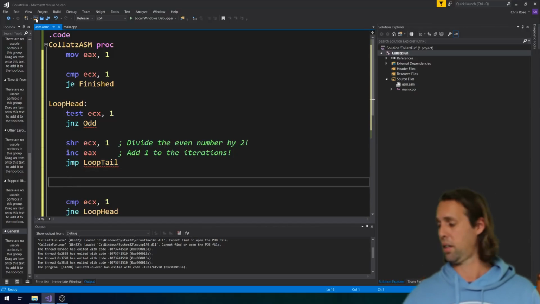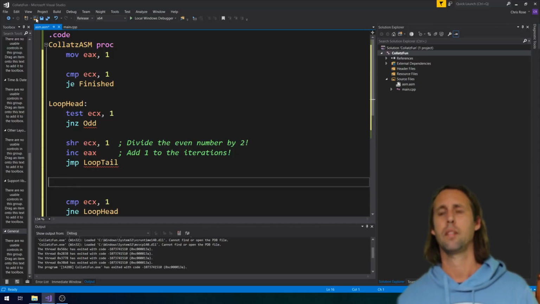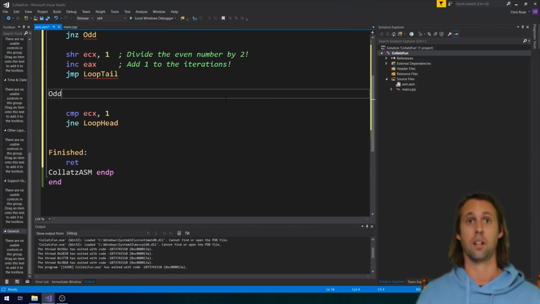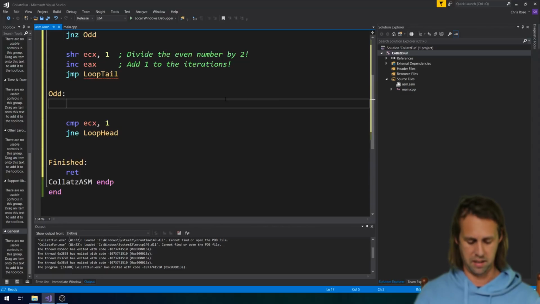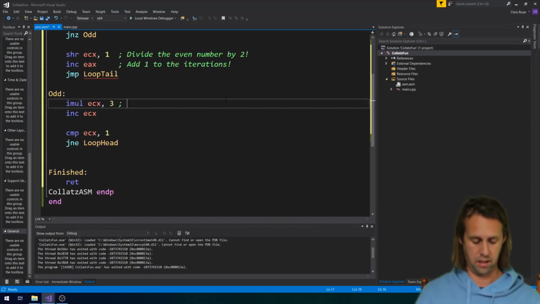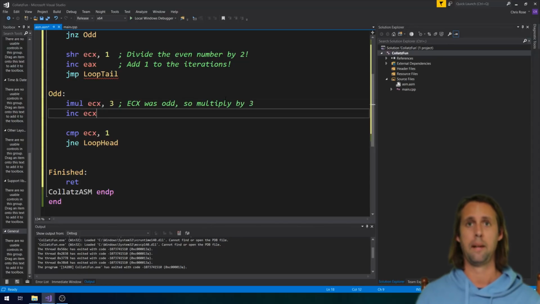Otherwise, let me just see if I can look over the camera. No. Otherwise, we can fall down to odd, and we can say imul ECX by 3 and inc ECX. Okay, so this is ECX was odd, so multiply it by 3 and add 1.